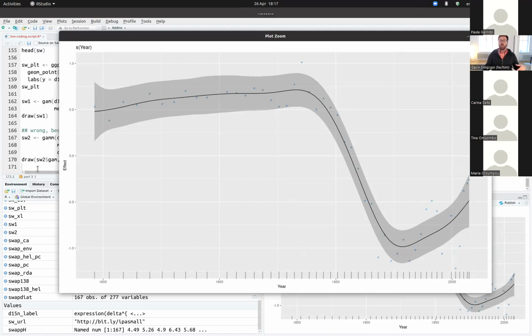Okay. Why are GAMs useful? Well, GAMs are useful because most data in paleo is not going to increase simply as a linear function. Yeah, we often have these non-linear patterns of change over time, and GAMs are a really good way of summarizing that kind of data. Okay, I will stop there.